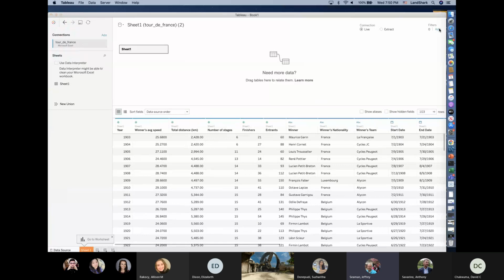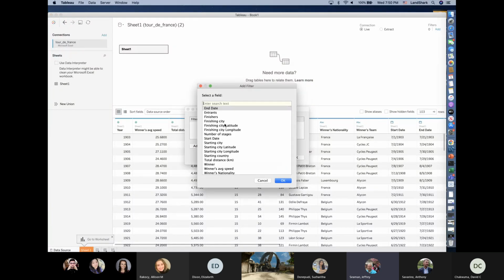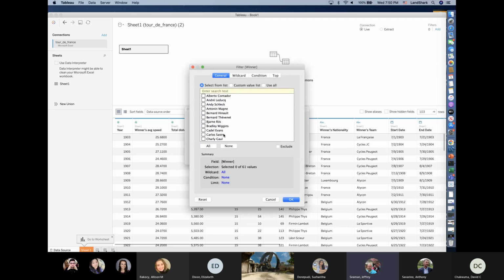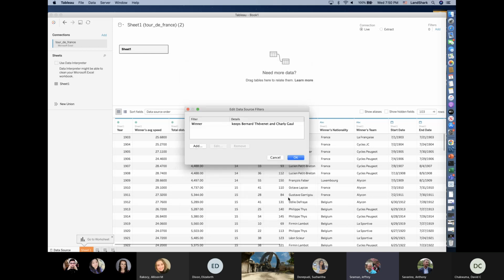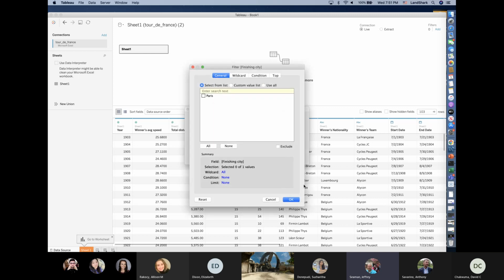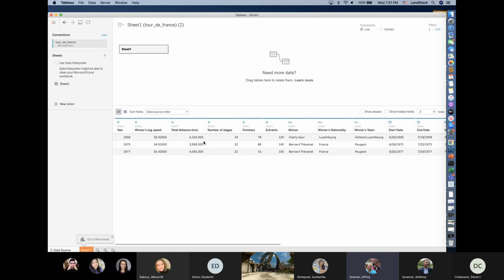So under filters, once again, what I've shown is you could choose certain information. So let's say that we wanted to choose winner, and we could select all the names, or you could just choose random names. You could choose other things, or maybe finish in city. You can choose that as well. So it looks like Paris is the only one that breaks that down. But if I hit OK, it pulls down that subset of data. So this is a quick way of querying your data on the fly.